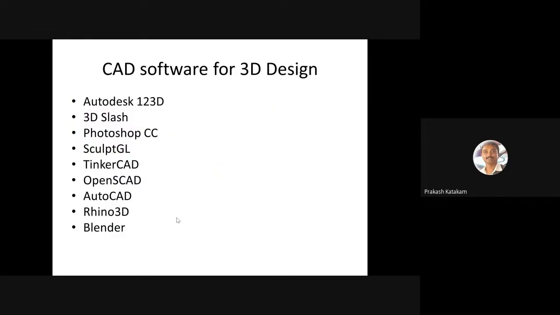The CAD softwares to design a 3D model are available in the market. Some are paid, some are freely available, outsourced, or you can use whatever according to your need. Basically, we should have knowledge of how to draw a 3D model using this software. Like we have Autodesk, 3D Slash, Photoshop, Sculpt GL, Tinkercad, OpenSCAD. OpenSCAD is a free one. AutoCAD, Rhino 3D, and Blender. Blender and OpenSCAD are free software.